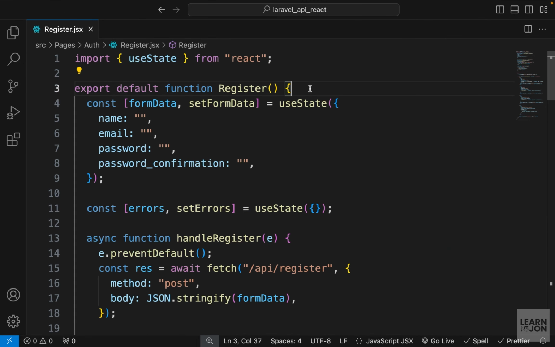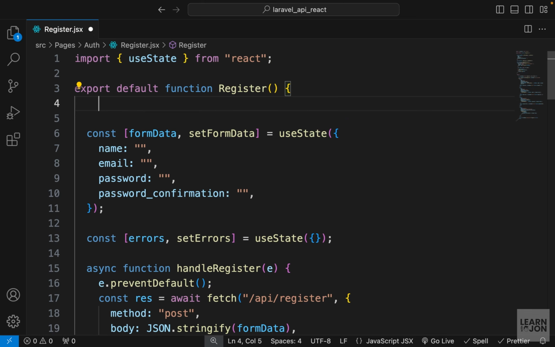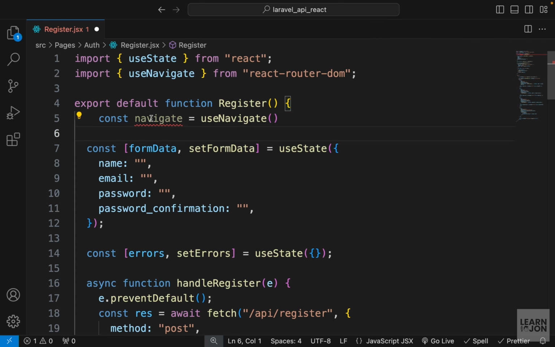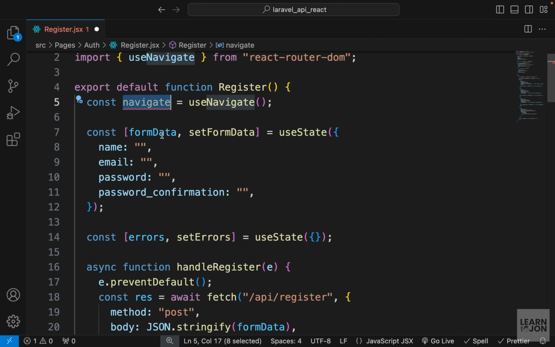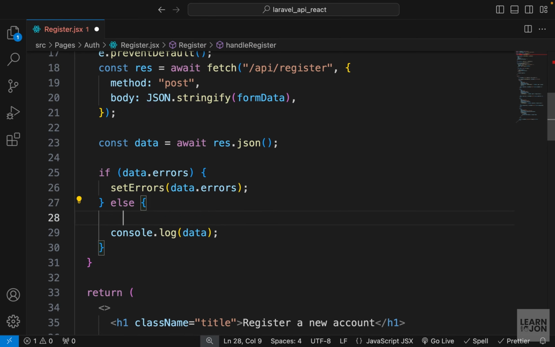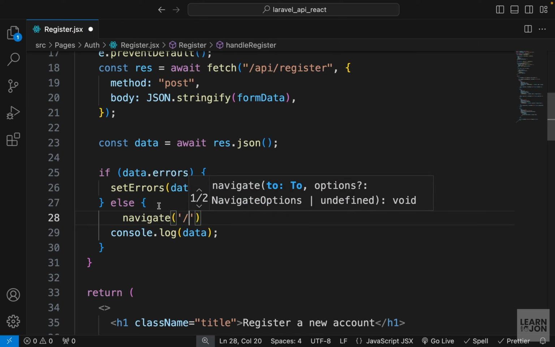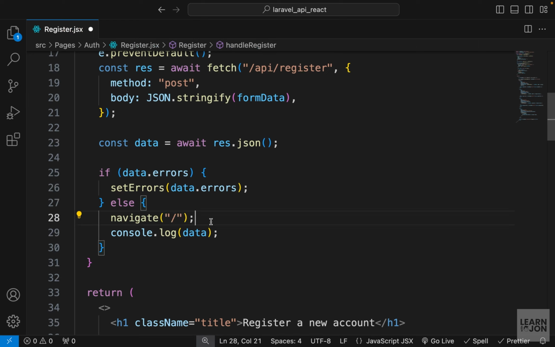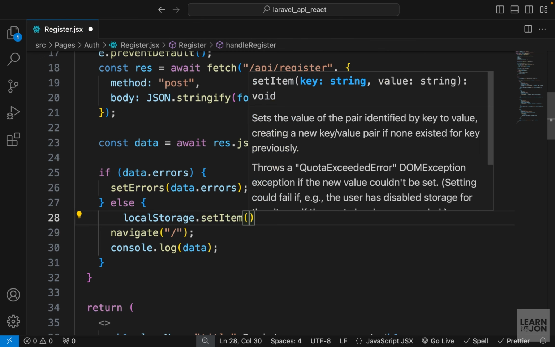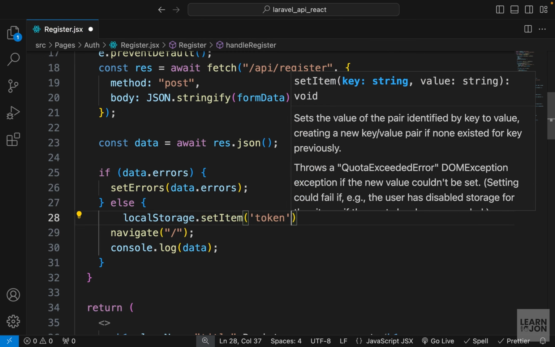All right, so let's fix the problems we have. First, we want to navigate to the home page when the user is registered. So we can use the useNavigate hook from React Router. Let's create a variable for it that is actually a function and set it to useNavigate from react-router-dom. So now this navigate is a function that we can use. So down here, we can say if the response was successful and the user was registered, we can navigate to the home page just by adding the path inside these parentheses. We also want to save the token inside the local storage. So we can use localStorage.setItem that is looking for the key. So let's call it token and the value.